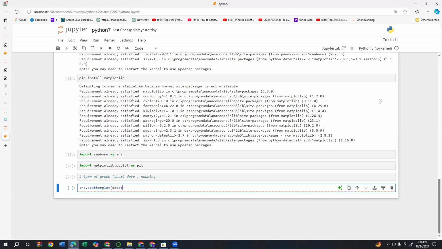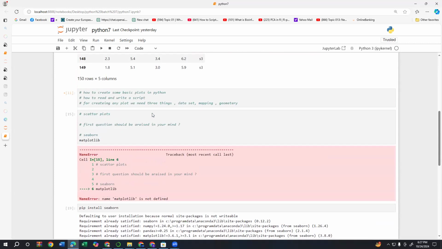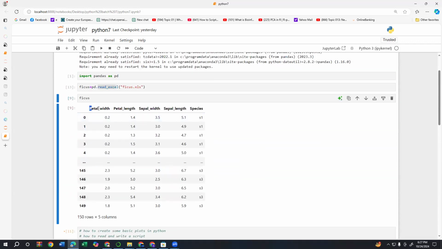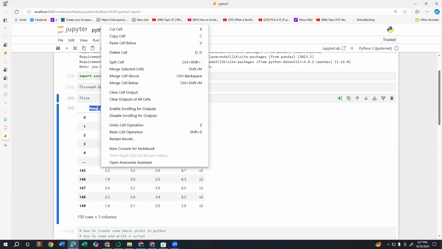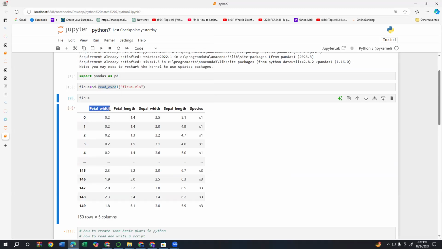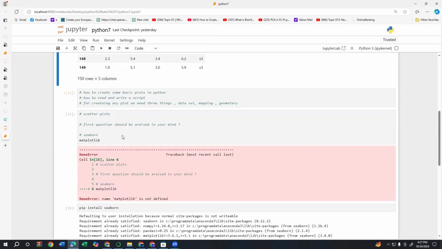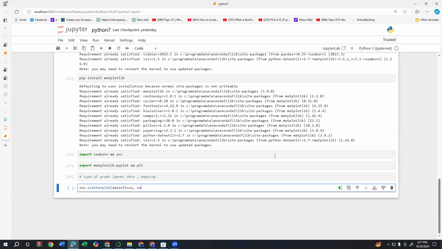So your data name is ficus. Give comma and define x axis equal. Here, for example, you want to add x axis petal width. Copy this word so that you can avoid spelling mistakes. Copy and paste it within inverted commas.